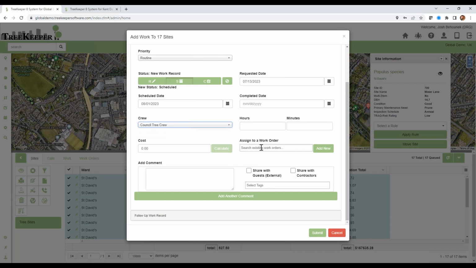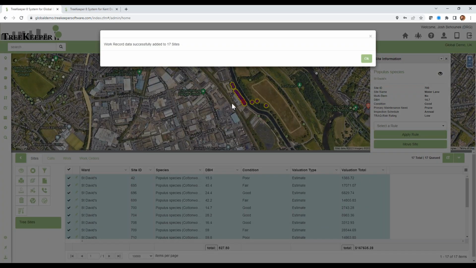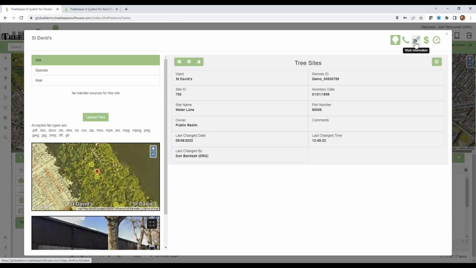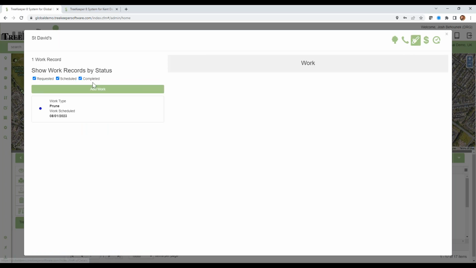And I'm going to go ahead and create a work order for that now. So I'm going to assign that to this routine pruning work order. So I'm going to submit that. And you'll see that that work record was added to these 17 sites. So now if I go to any one of these tree sites and I pull up that tree and go to view the work information, you can see that that work was scheduled and sitting there.